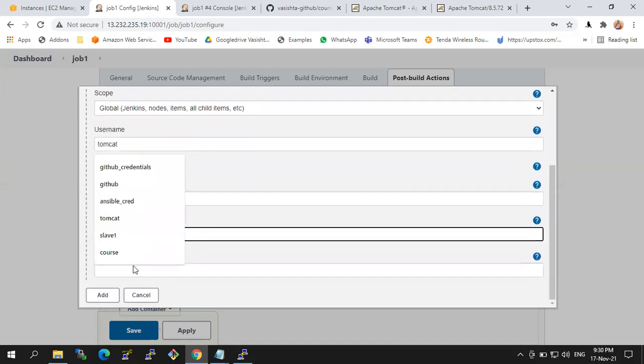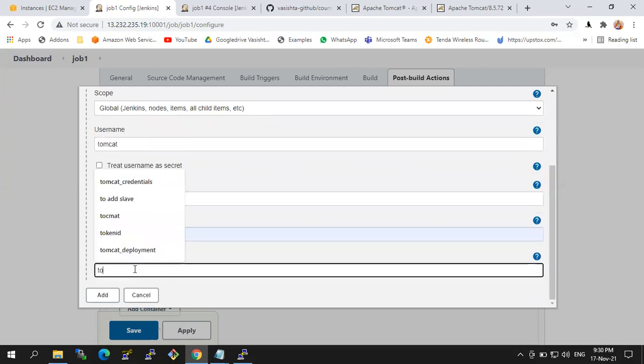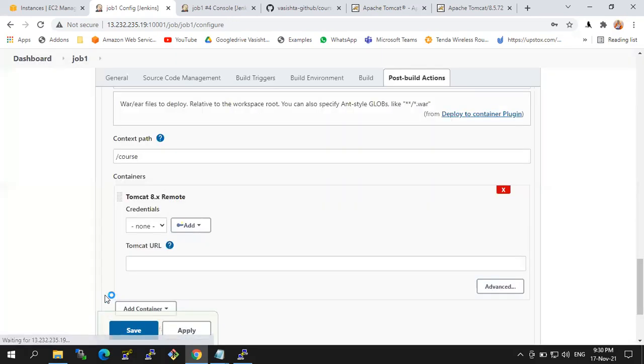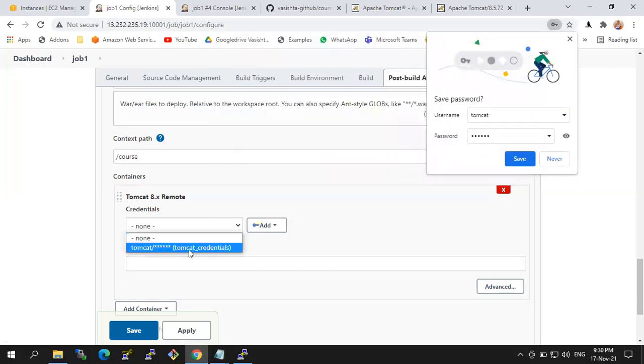Next, the ID. Here you can give the ID as Tomcat credentials like this. The description also you can give as Tomcat credentials. Just add this one. Now here you can see the option, Tomcat credentials. Now you can pass this information.